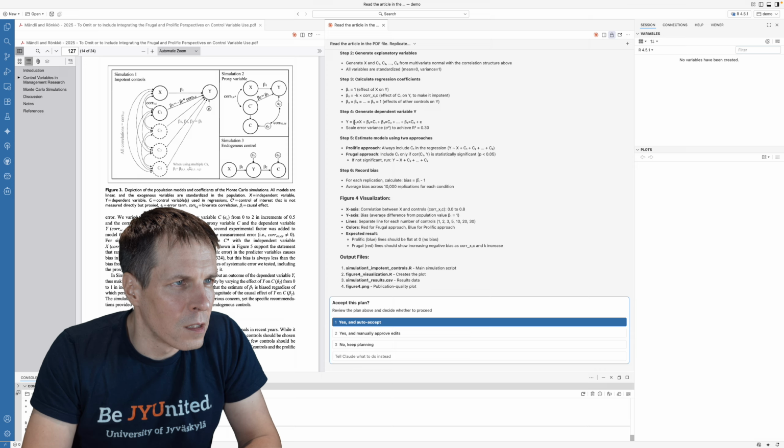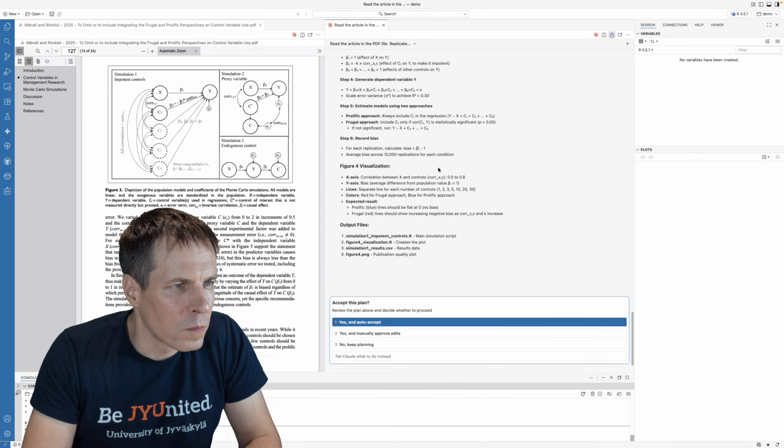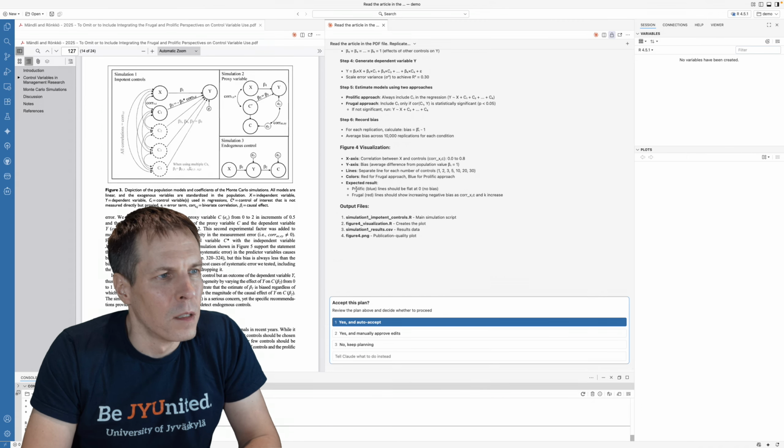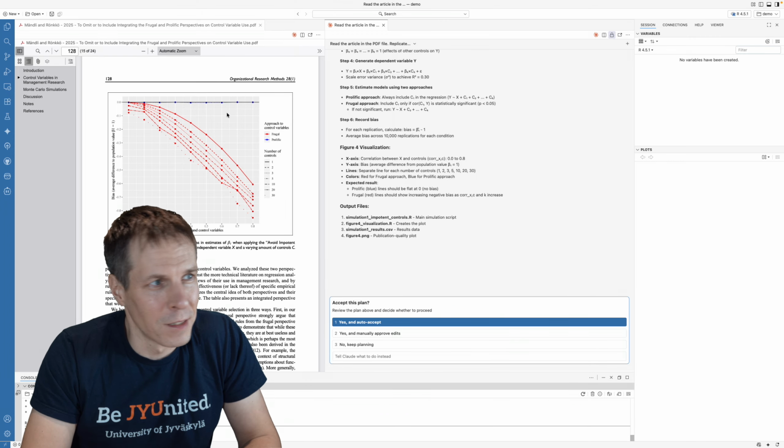Yes. So that is the correct equation. And then prolific, blue line. Yeah, so that's right. And then frugal is the red line.